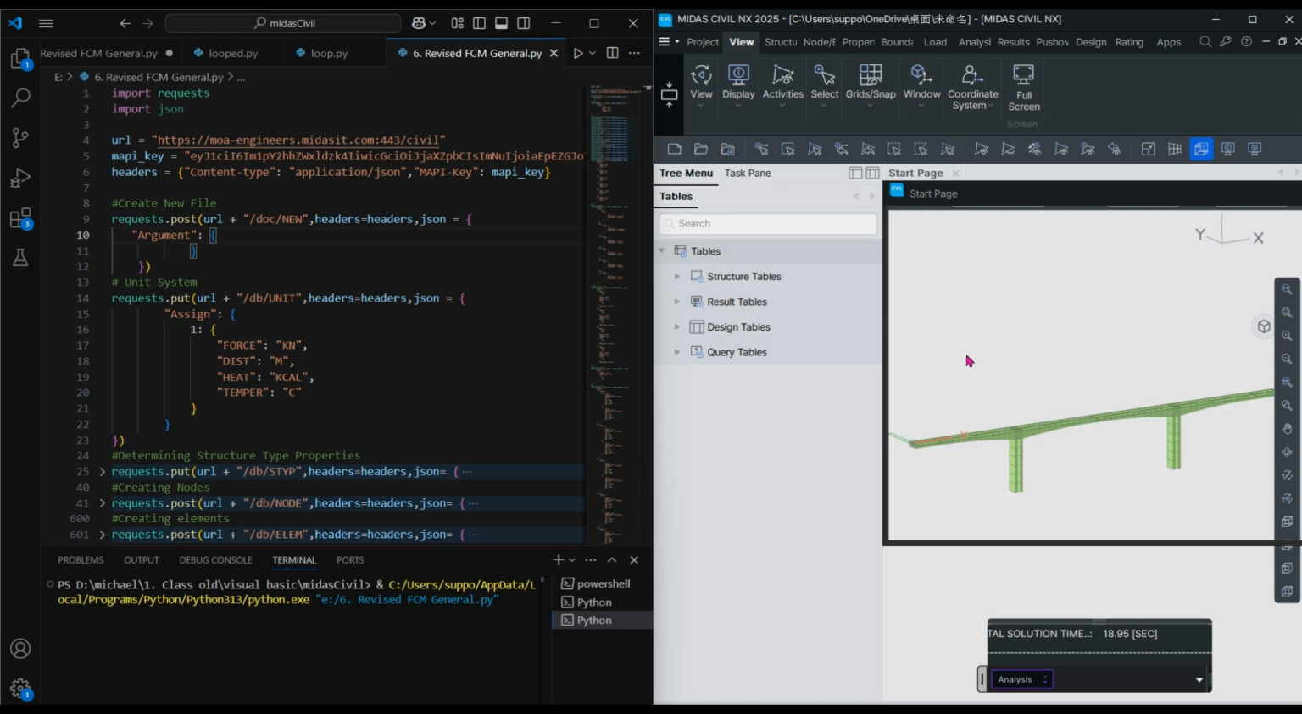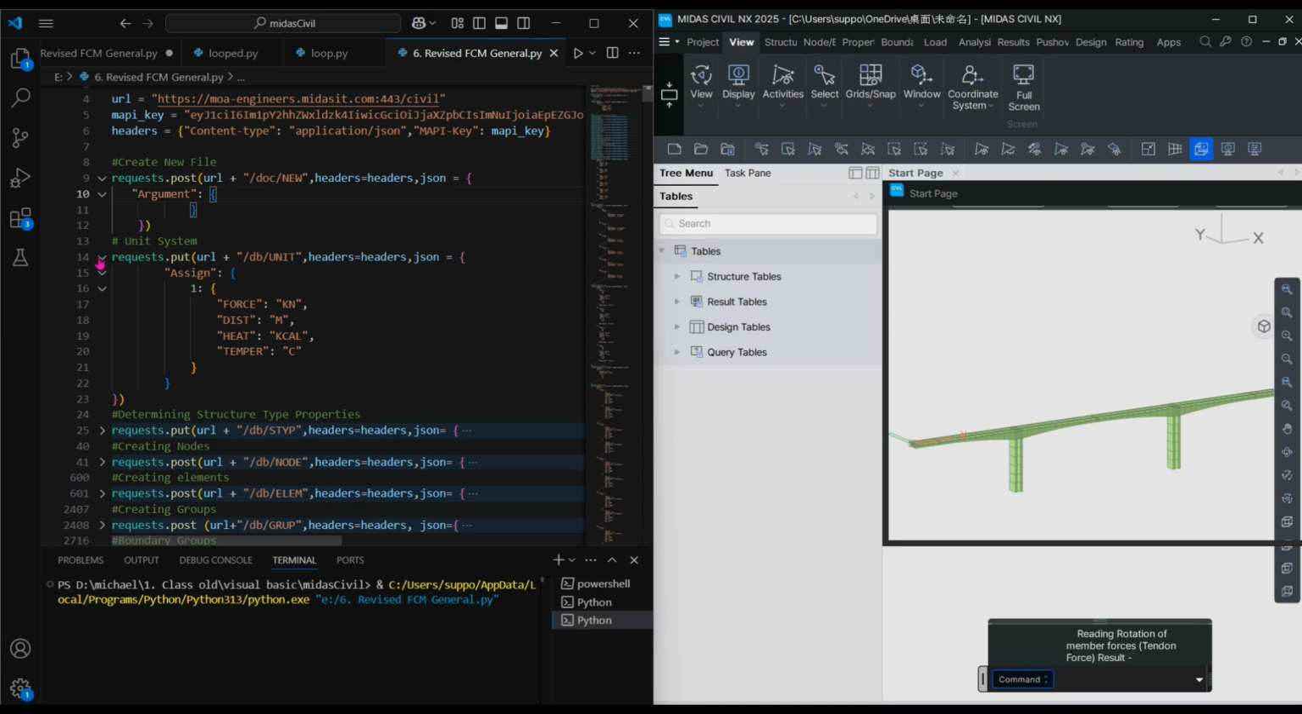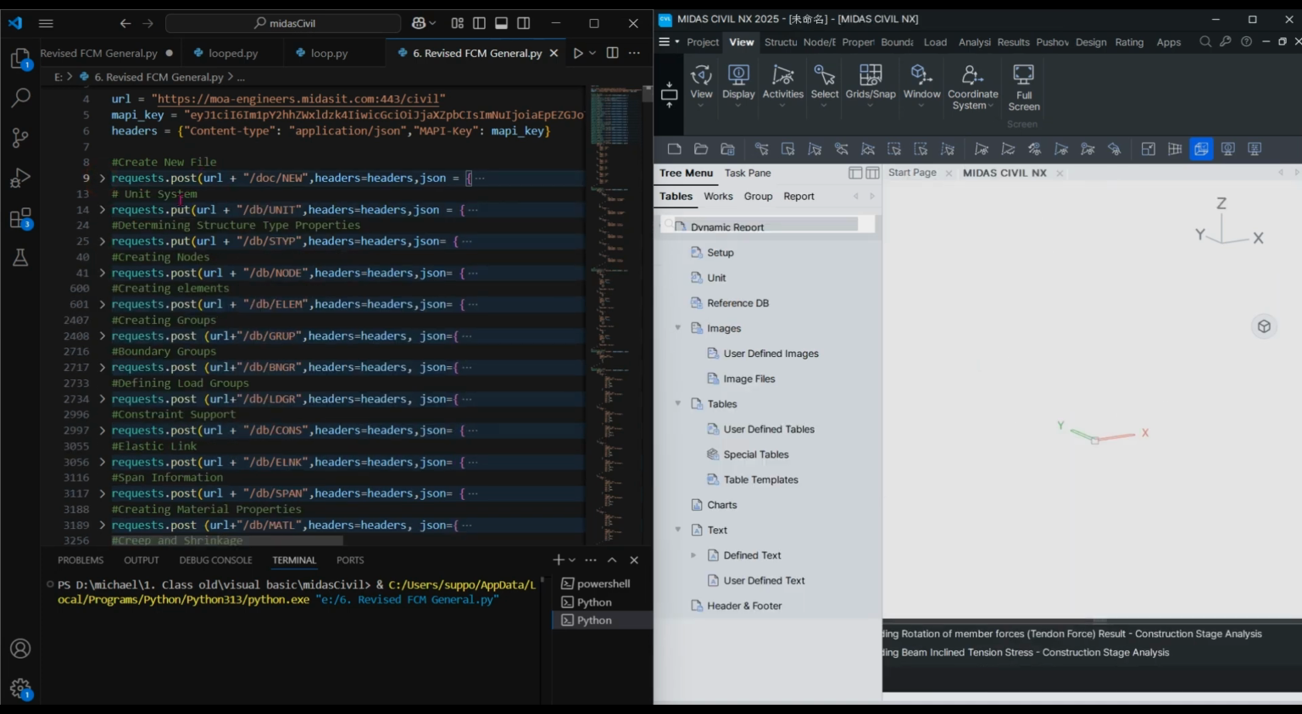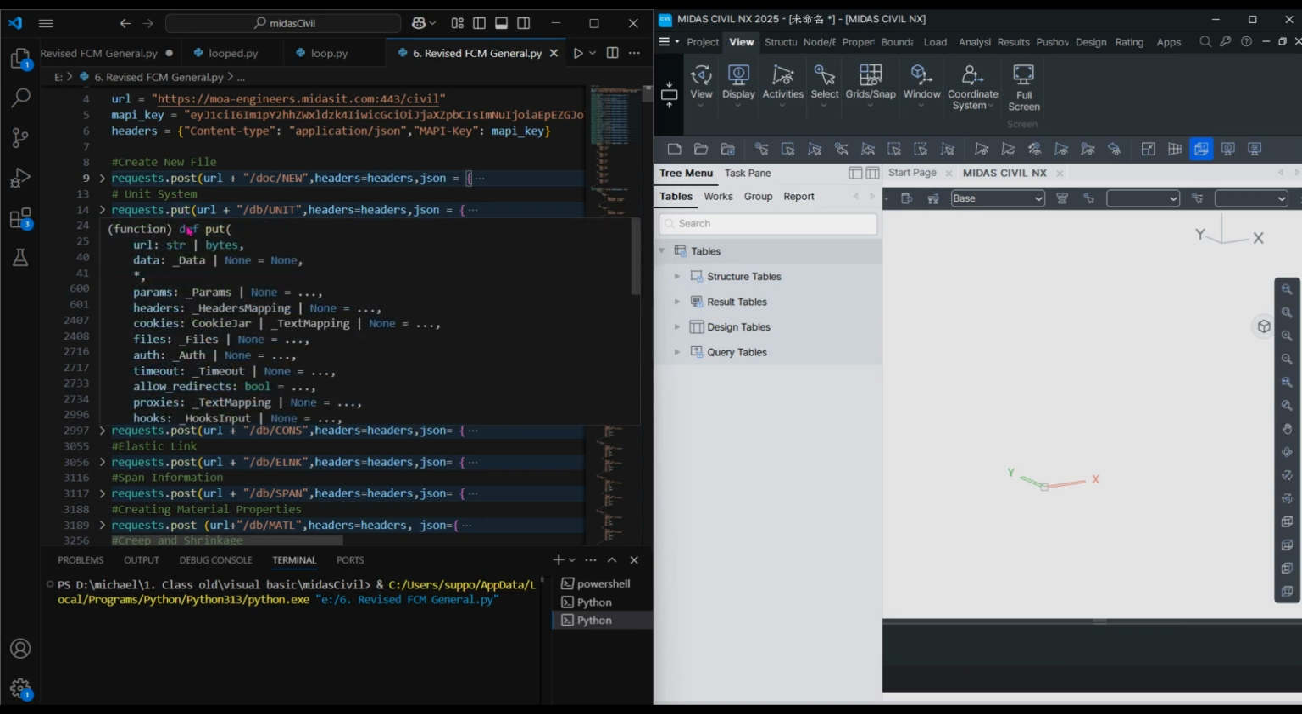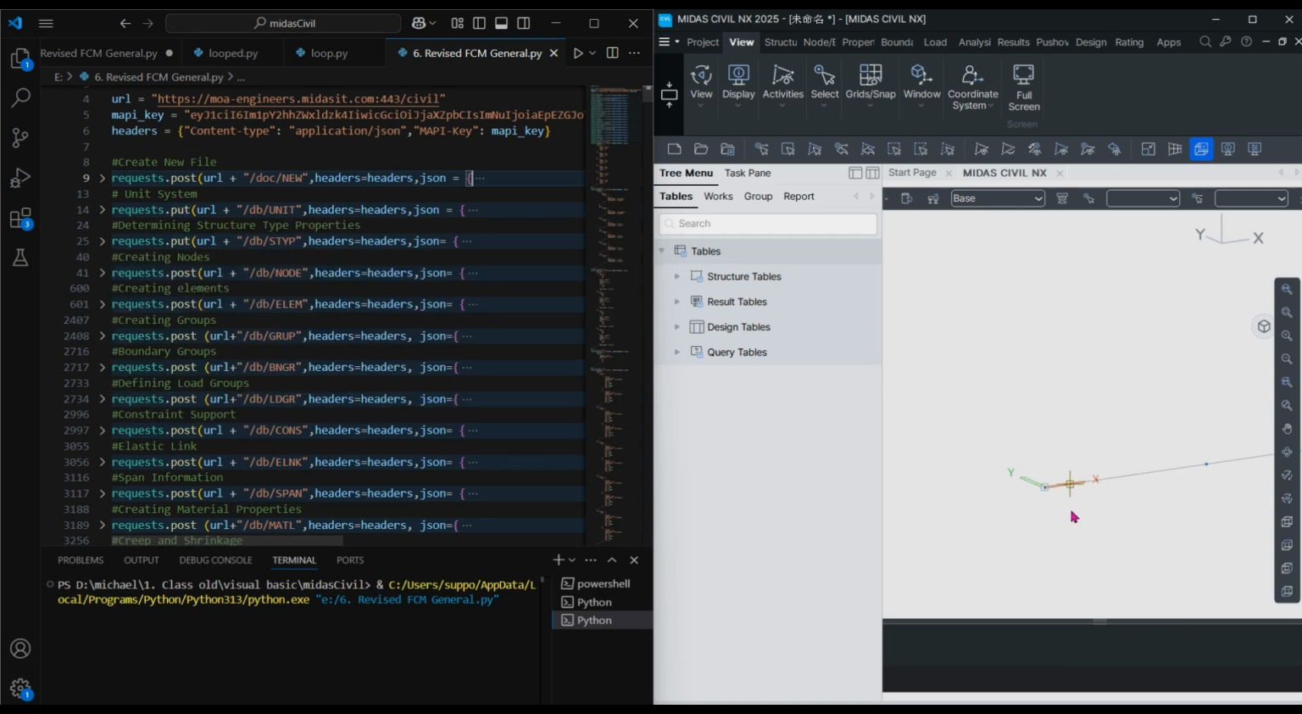you can see that this is already creating a new file. Create a new file, changing unit system, creating nodes, creating elements here, boundary group, structure group, load group. You can see in the cursor here, this is still working, so you cannot interrupt anything in the Civil NX. This is still working.